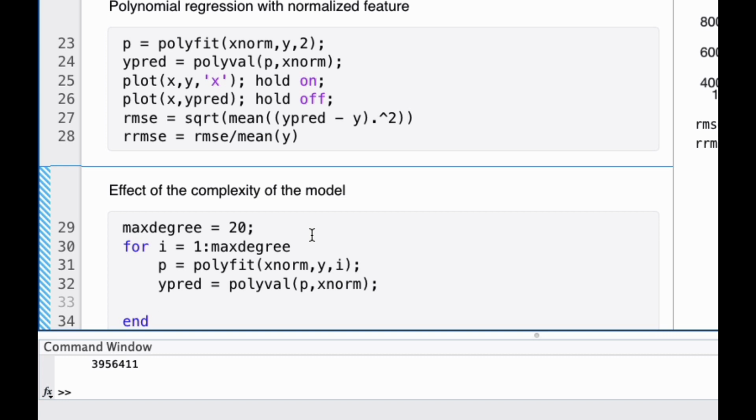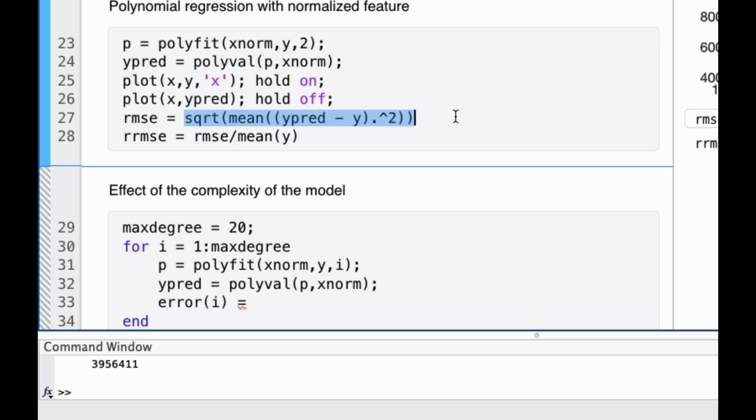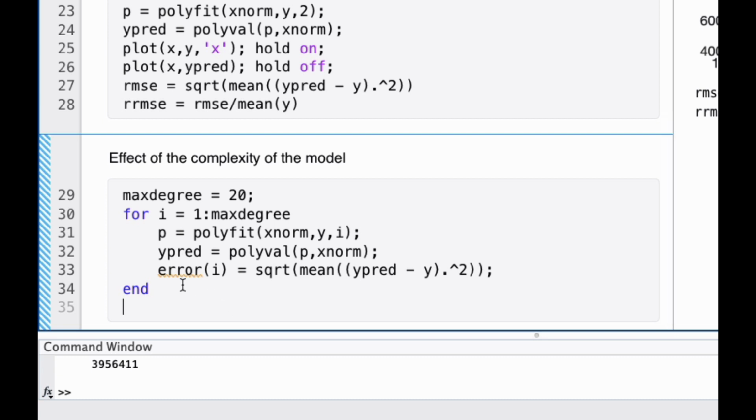This time I'm going to call it error, and I'm going to calculate this error for each individual degree I. So I'm going to construct a vector of error where each element of this vector will correspond to the error for a different polynomial degree. I'm going to reuse exactly the same function here, which gives me the RMSE. So I'm still going to calculate the square difference between the predicted and the true value of y, put it to the square, take the average, and take the square root. This is going to give me a vector that contains the error for each polynomial degree.